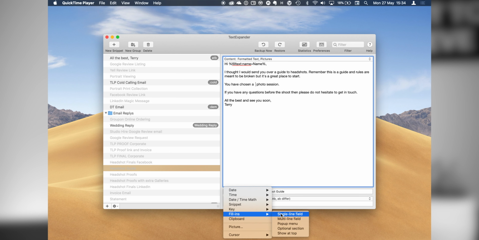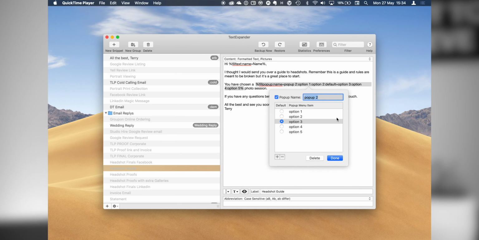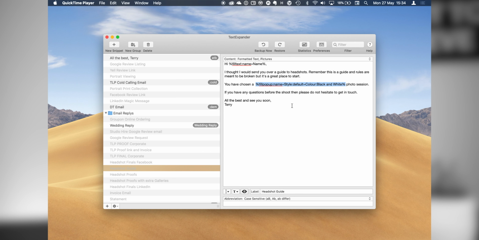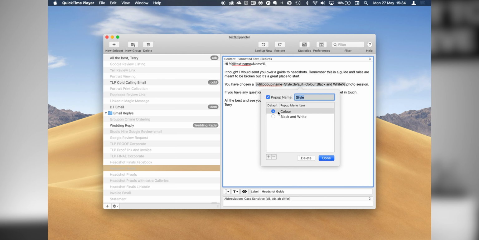So let's just do a pop-up menu. I'm just going to call it style. It doesn't appear anywhere else but in the code side of stuff. I'm going to call this option color, option 2, black and white. I don't need an option 5, I don't need an option 4, and I don't need an option 3. I can select which I want as my default, and that sets that in. Done. That's it. So that's set now. And obviously you can go back and modify this if you want to. And there you go. I can select black and white as my default.